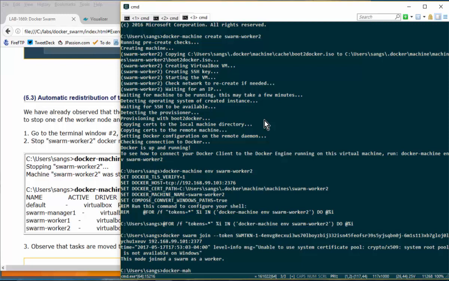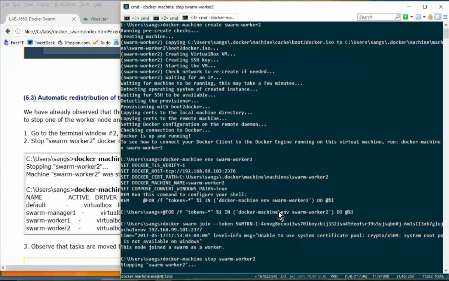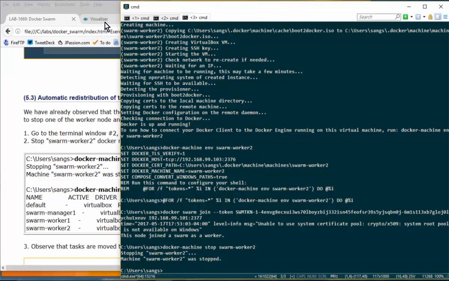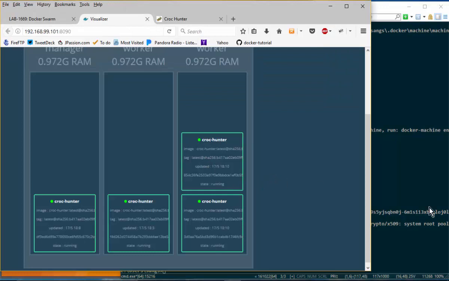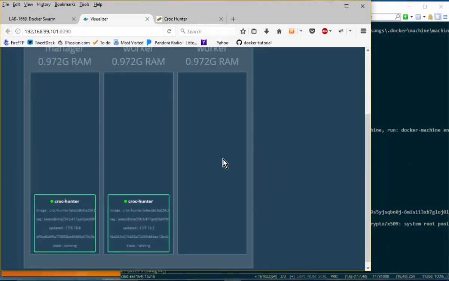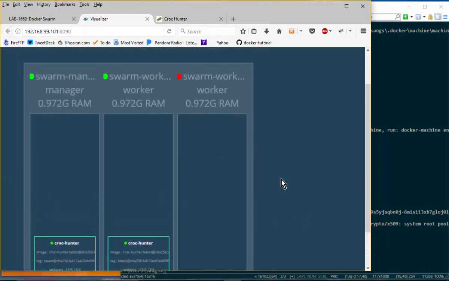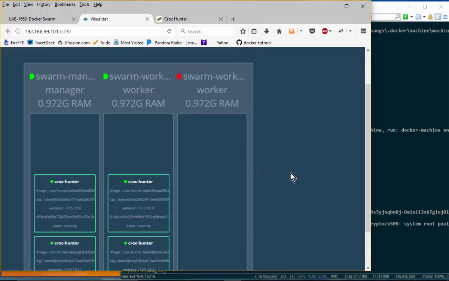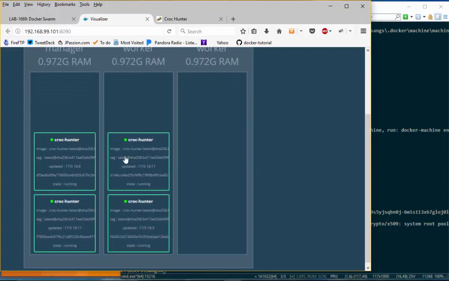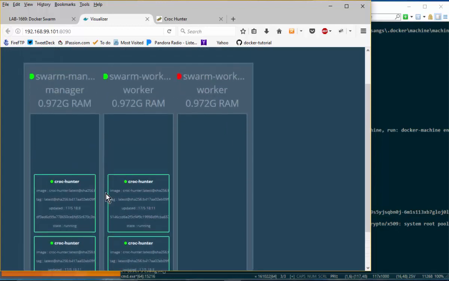So docker-machine stop, and this one is swarm-worker-2. The tasks that are running on this node will be redistributed. If you take a look at the visualizer, we're going to see that Docker worker 2 is out of the swarm, and the tasks are redistributed to other nodes.